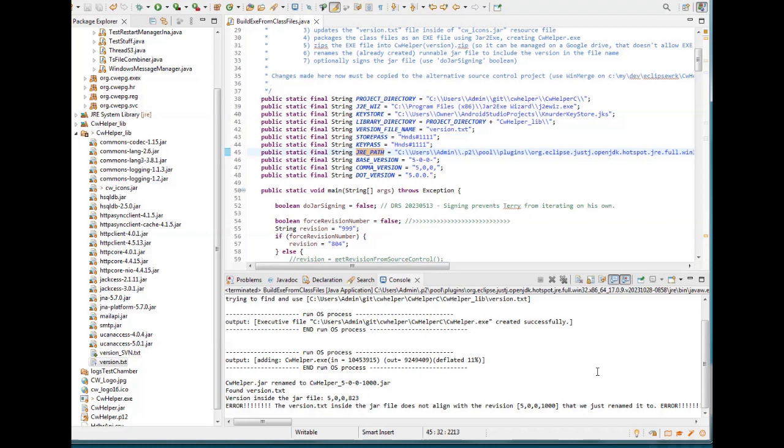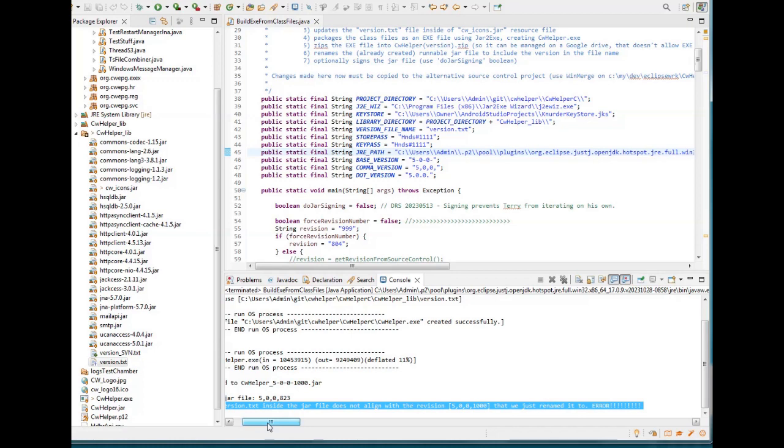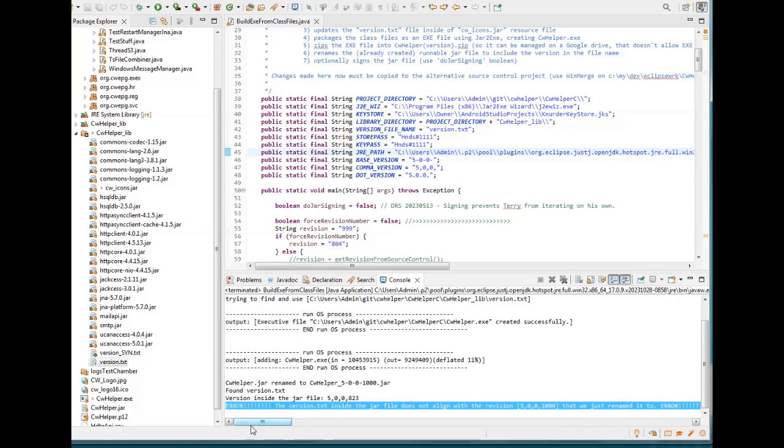Okay. I didn't do anything, and now it ran. That's weird. And there actually was a jar to rename. So this ran all the way through. But this check, the version inside the jar does not align. If that ever happens, it can be really confusing, the release. So that's why I put that check in there.